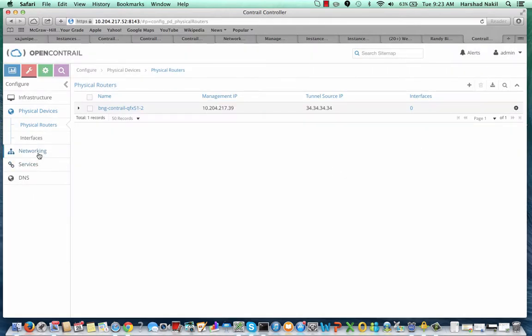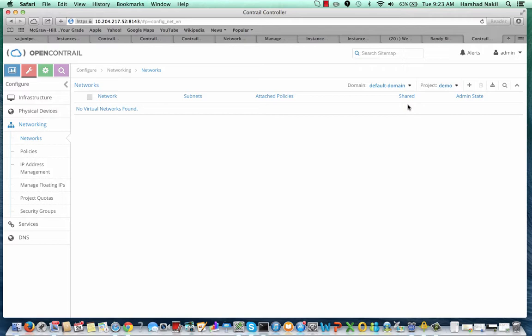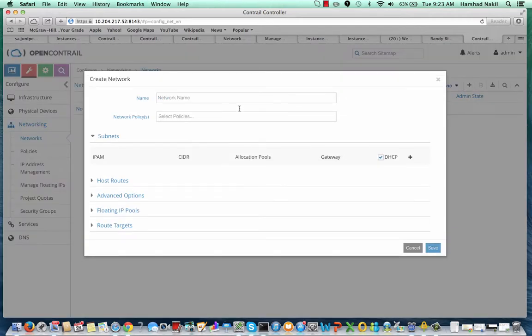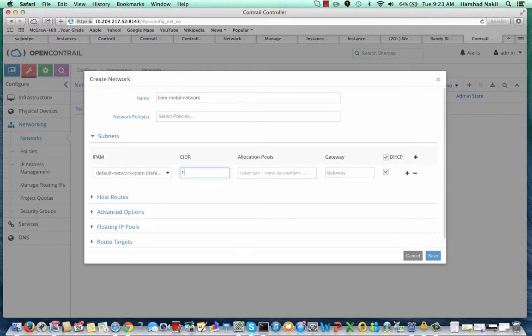Let's create a virtual network. So I'll create a virtual network in project demo. So this will be, let's say, bare metal network. Subnets are 1.1.1.0/24.